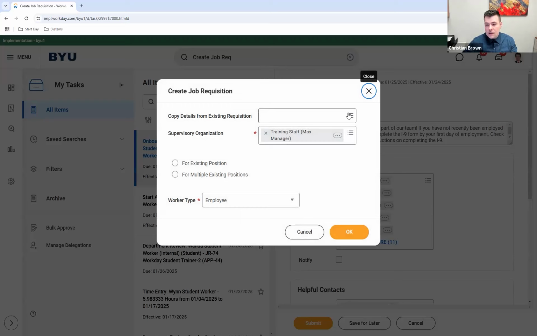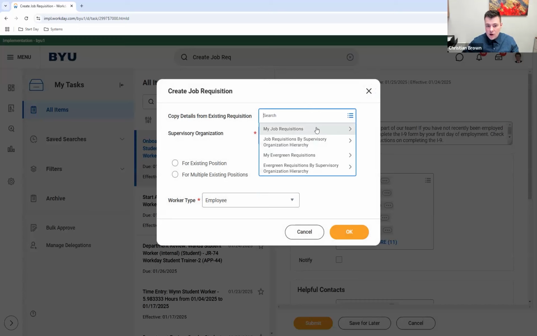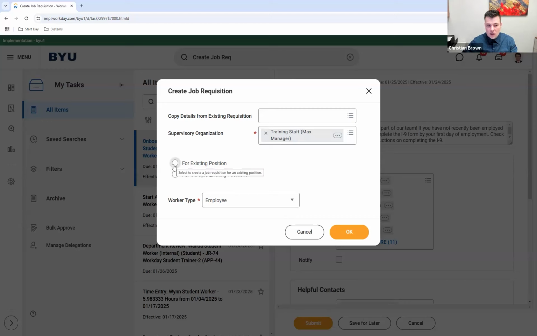One cool functionality is if, let's say you've been hiring for 6 months and you've hired 10 different student custodians and it's all the same, you can go ahead and look at some of the past requisitions that you've had, and you can just copy from your job requisitions, which is nice. It'll auto-populate your supervisory organization, which just means that they're going to be under you. One important thing is you can select for this should say for one existing position, because the other option is for multiple existing positions. If you just need one hire, you can click this button.